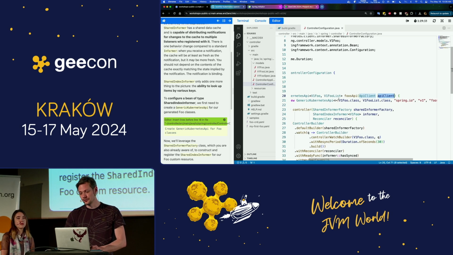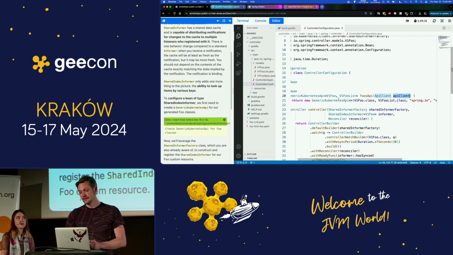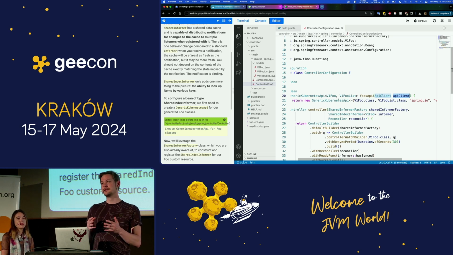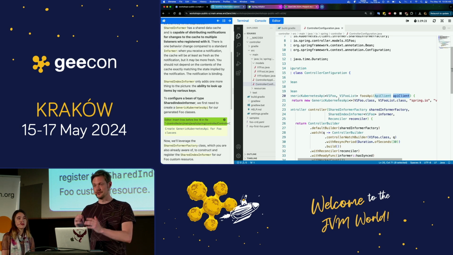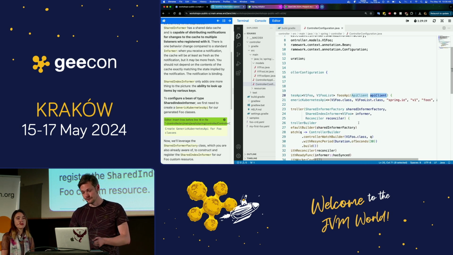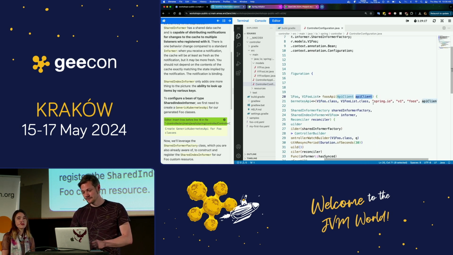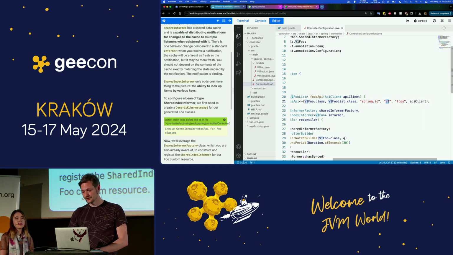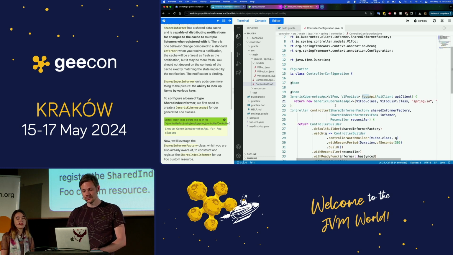So what we're going to do for our Informer here is create a wrapper around that API client. That makes sure that we now have a custom client that can talk to one specific resource, namely our foo. We can see here that we want a client that can talk to this specific group, Spring.io, to this specific version, and to our foos. So now we have a client that can specifically talk to the resource that we just created.